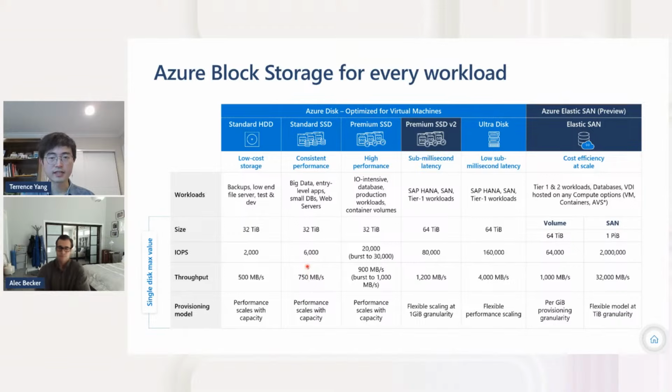You can attach standard SSD disks to any type of VM, regardless of the size, and use standard SSDs when you have budgetary constraints and a workload that isn't performance intensive. For example, you can use it for web servers, big data, entry-level applications, small databases, and some test servers. We also offer disk bursting features for standard SSD. For those performance features, my colleague Alec will show you more details in the coming slides.